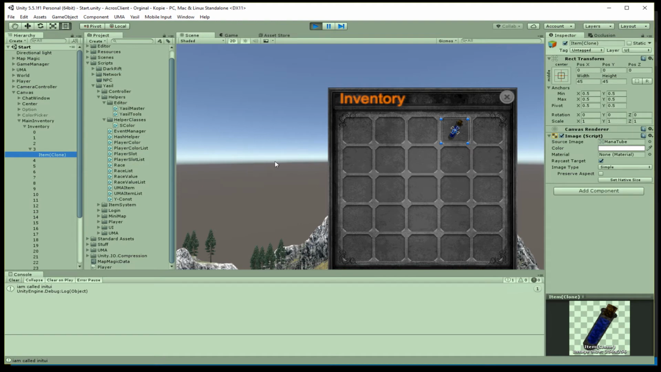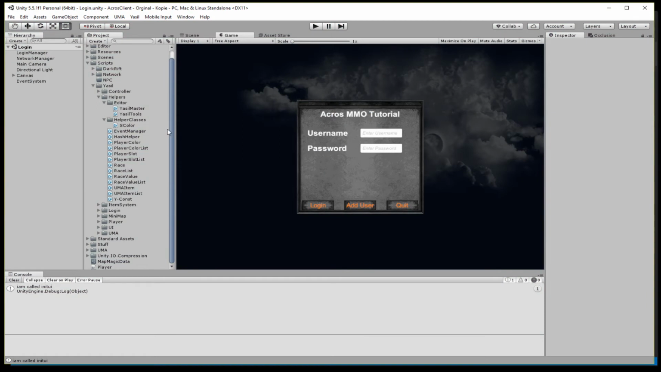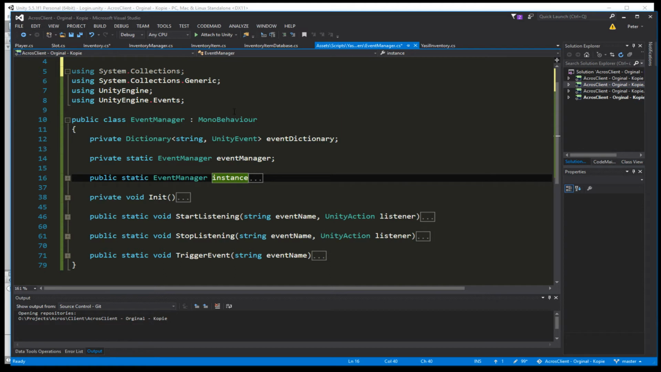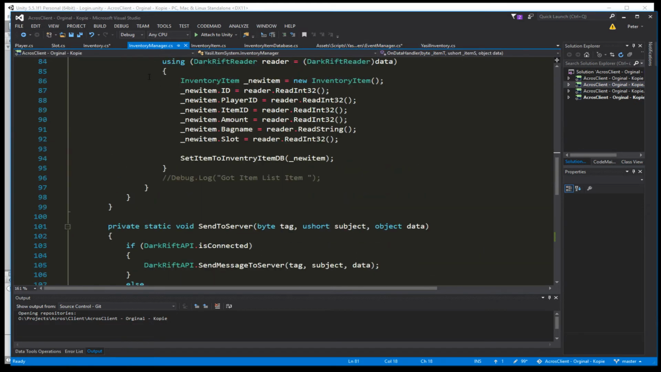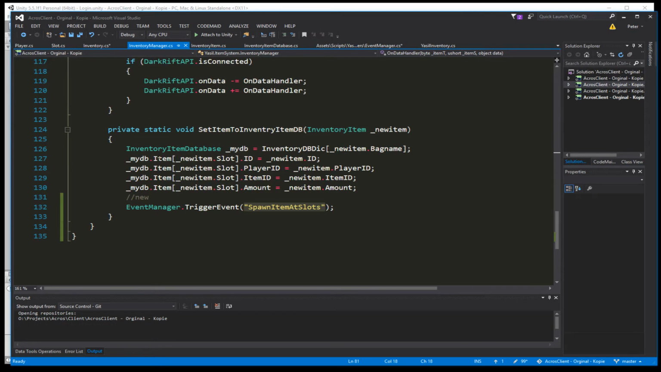Okay, how do I start that? First of all, let's go for the event manager. That is necessary because when we fire up events, let's pick up the scripts here. Let's say we go into the inventory manager, after we load our items and set that into the database, and we would fire up an event.